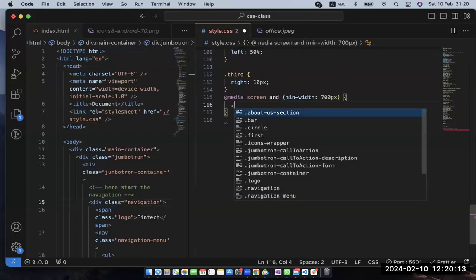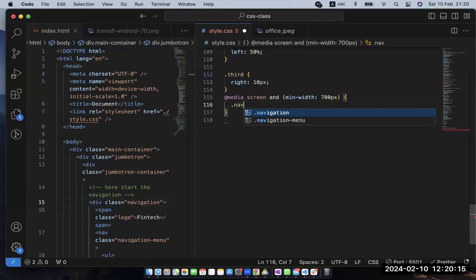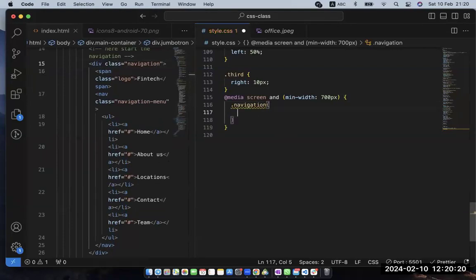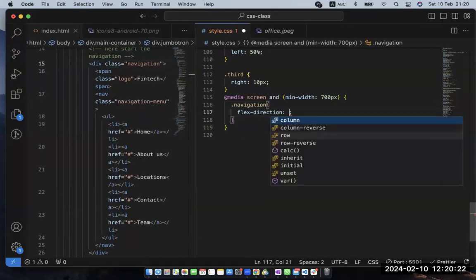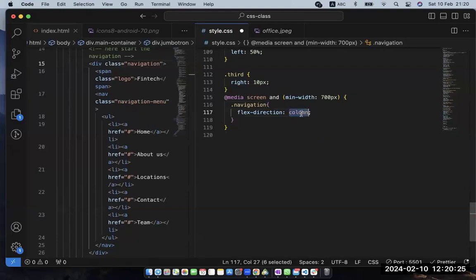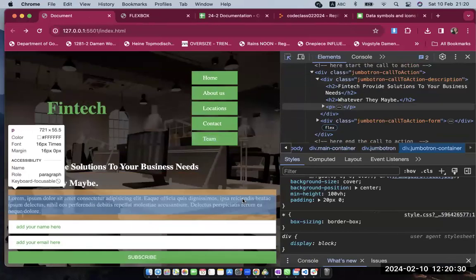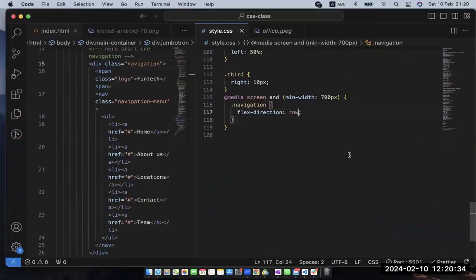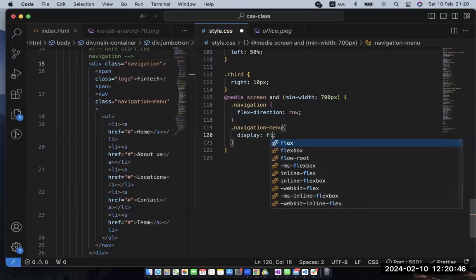Is it navbar or navigation? I think it's navigation. Flex direction, row. Okay, what else? How about those list items here? Yes, we can give navigation menu flex. Okay, display flex.